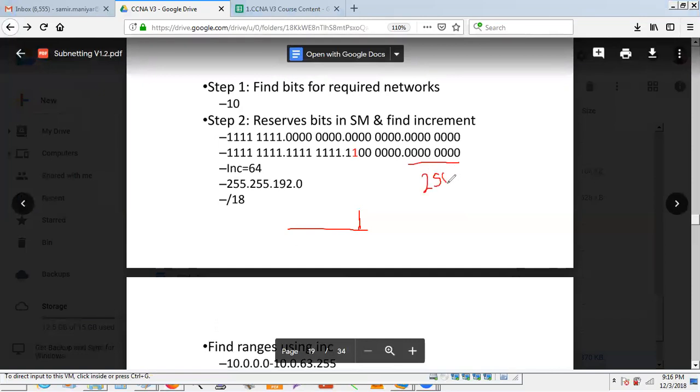256. Okay. On every incremental bit, it's going to be doubled. So here we have 512. Here we have 1024. Here we have 2048. And here we have 4096. So 512, 1024 is this, 2048 is this, and 4096 is this.